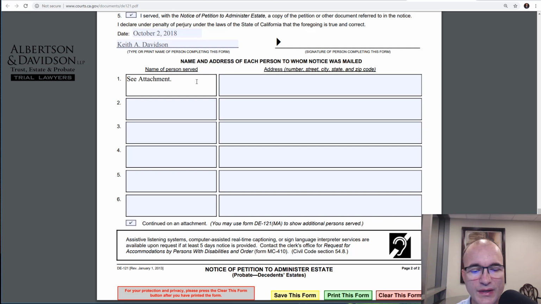If somebody passes away and they don't have a spouse and they don't have children, then the heirs at law might be the parents. If they don't have a parent, then it's going to be their brothers and sisters. And so make sure that you include those people. It's way better to give too much notice than not enough notice, because if you don't give enough notice, the court can't hear your petition and the court will never grant it. So you're better off over-noticing. And so make sure that you notice everybody.